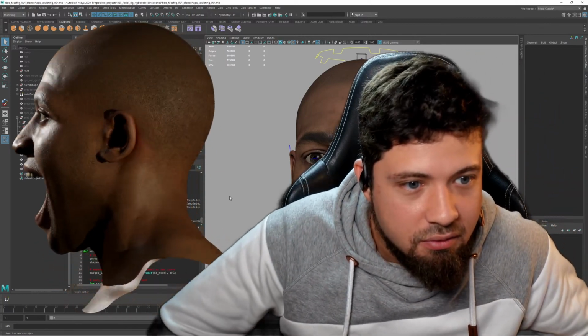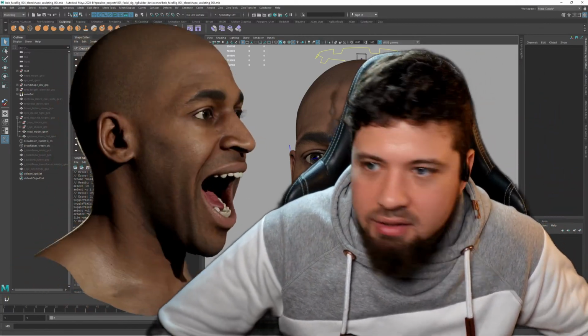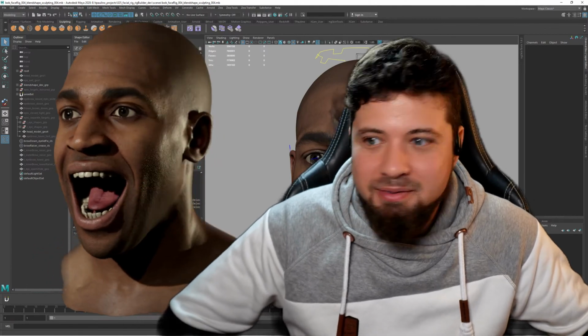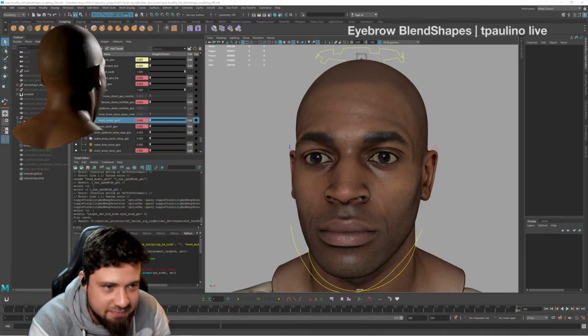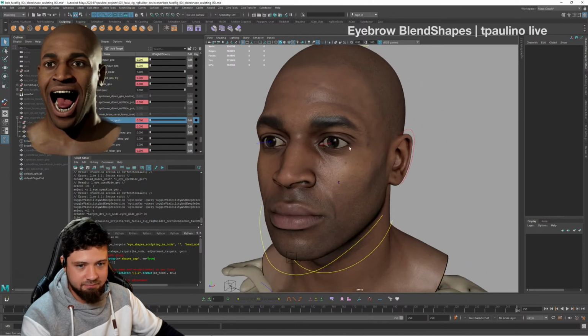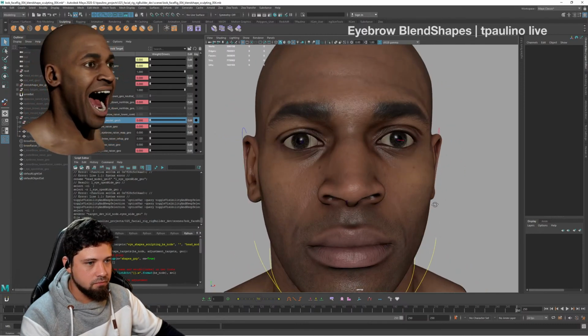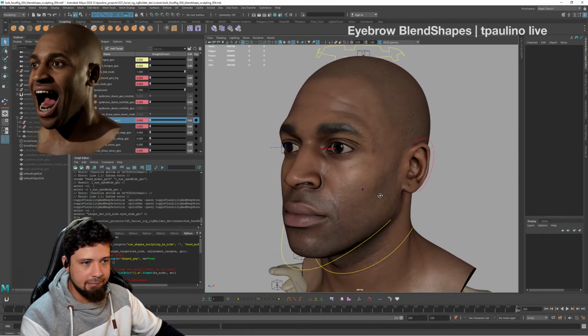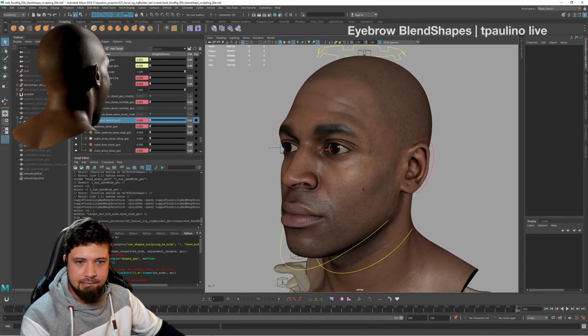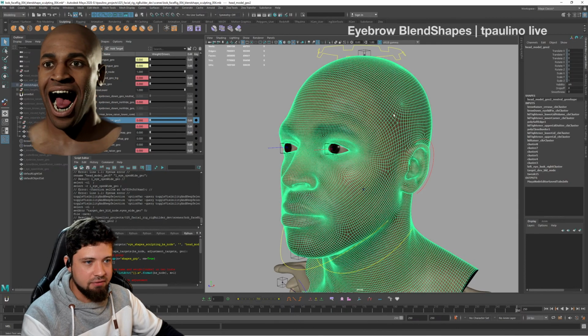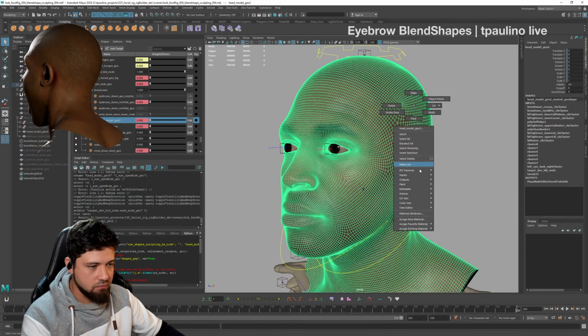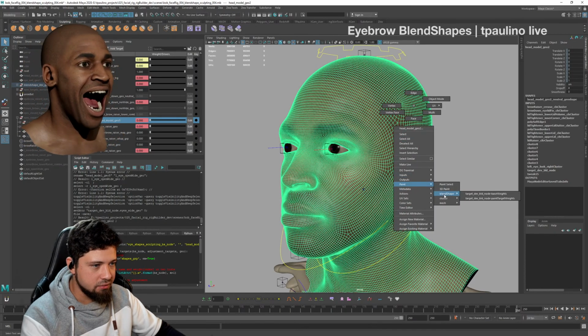Let me see. Oh, it's saved already. Look at that, people. So much faster. Okay. So now that it's saved, let's try to invert the map here. Let's see if I remember how to do it.